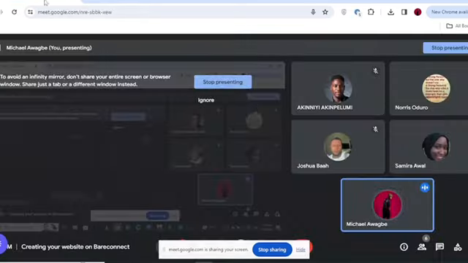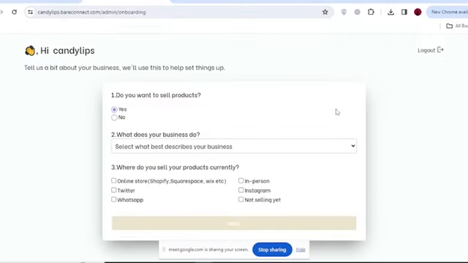Okay, so once you sign up onto Bareconnect, I don't know if anybody has asked some questions so far, but once you sign up onto Bareconnect, there are a series of questions the AI asks you. You just need to fill out this quick form. What does your business do? Okay, first of all, it says, do you want to sell products? I clicked on yes, obviously, because today we are creating a lip gloss website.